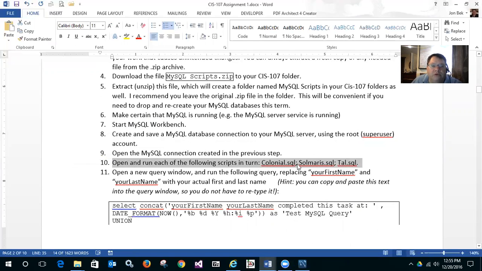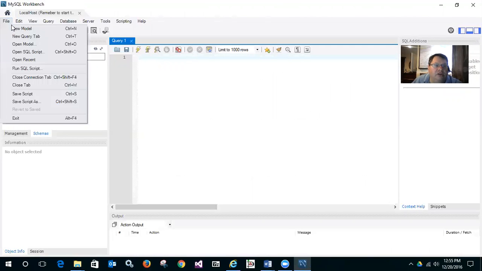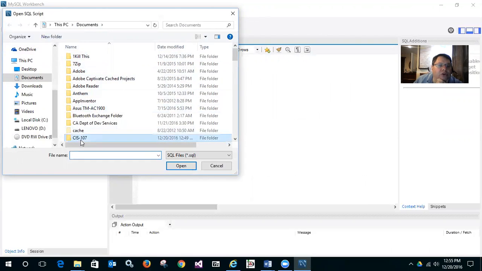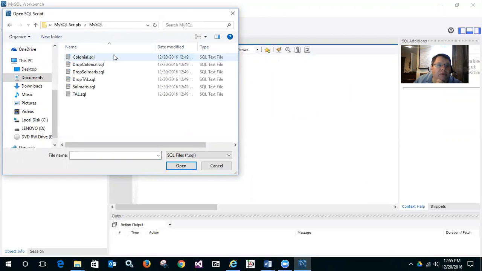Okay. So where do we find those? Those were back in our CIS-107 MySQL scripts directory that we just created. So let's go ahead and open that. So I have a query window open. I can say File, and let's go ahead and open a SQL script. And if we go over to My Documents or Documents, or wherever you've stored your CIS-107, here are my SQL scripts, and open that up and drill down.